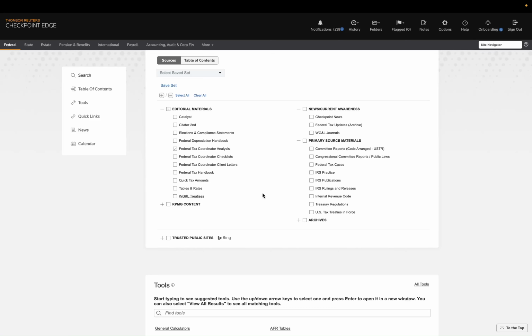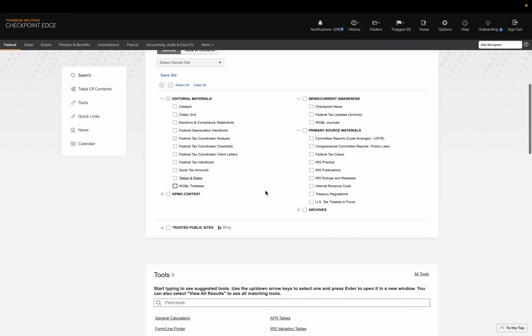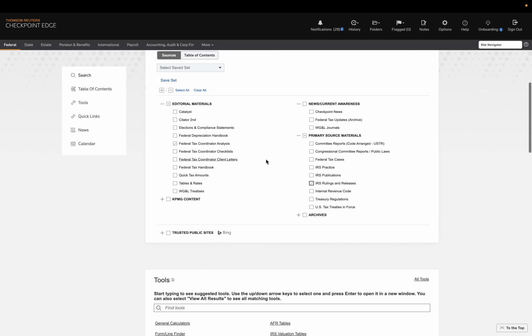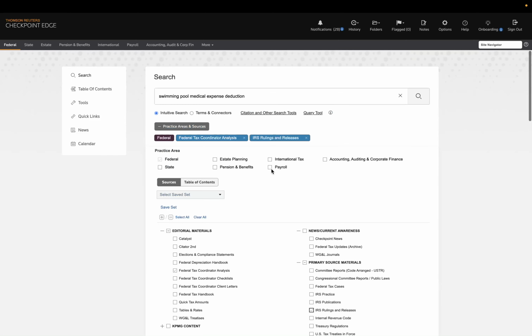So when I'm doing research, usually what I'm using is the primary sources as well as the editorial materials. Like I often use WG&L treatises, Federal Tax Coordinator. That's really what I'm going to do, okay? So I'm going to select Federal Tax Coordinator Analysis, and let's say IRS rulings and releases. Let's also do that because I want to look for anything specific. I'm going to go ahead and click search.